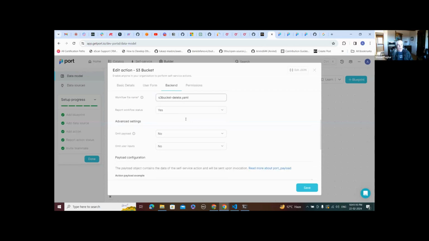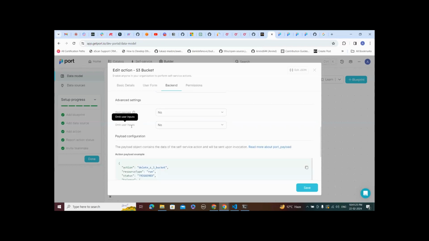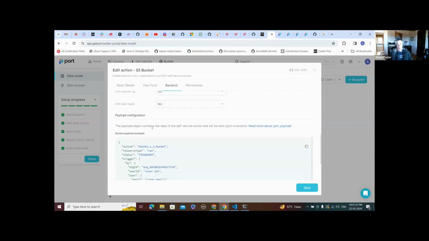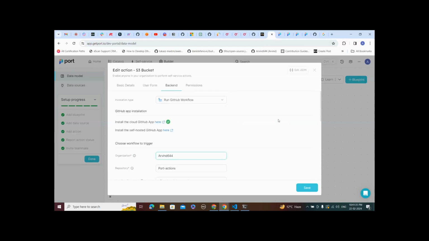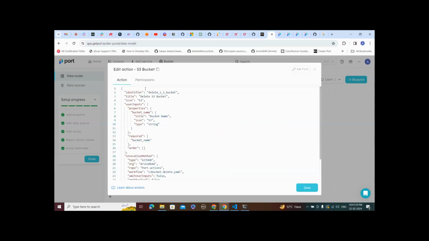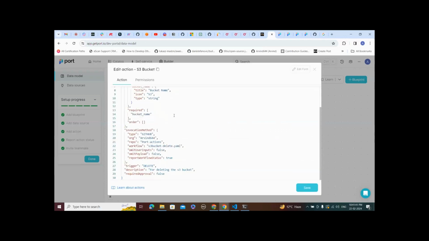One main thing is that I am giving the input of the name. If I set omit user input to yes, then it will not take the name and it will fail, because no input is given. Right. So we have to do that, and there is another way. If you don't want to use the UI, you can go to edit JSON and do it manually also.